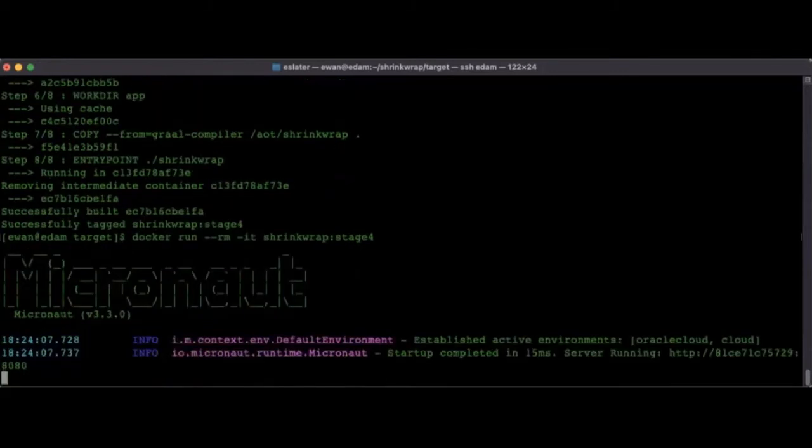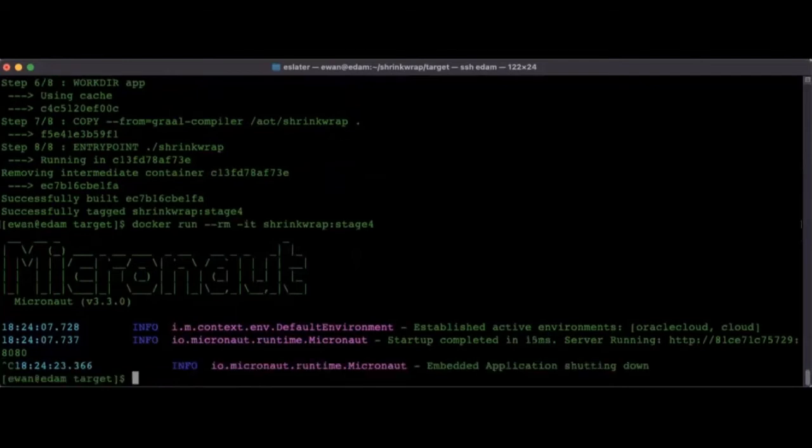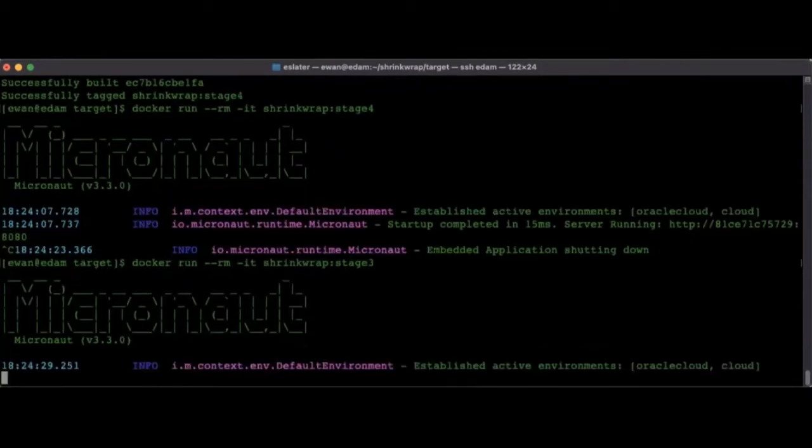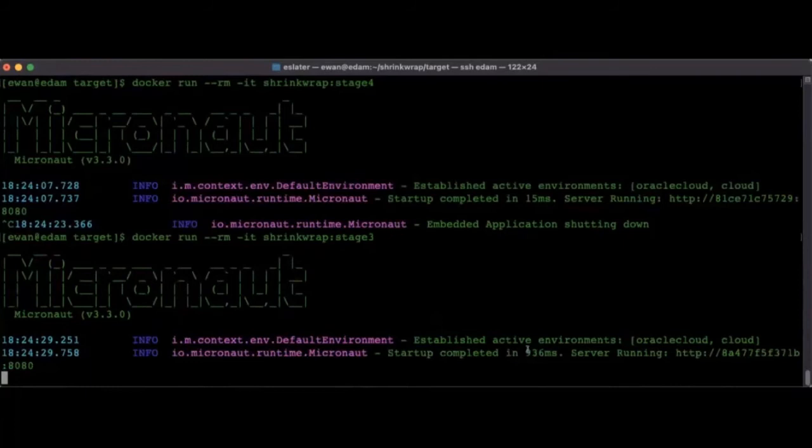So having created that, we can then run stage 4. And you'll see that comes up in 15 milliseconds, whereas before it was taking close to a second to start up Micronaut. If we Control C out of that, and stage 3 again. Yeah, so stage 3, close to 1,000 milliseconds. Stage 4, AOT, is orders of magnitude less.